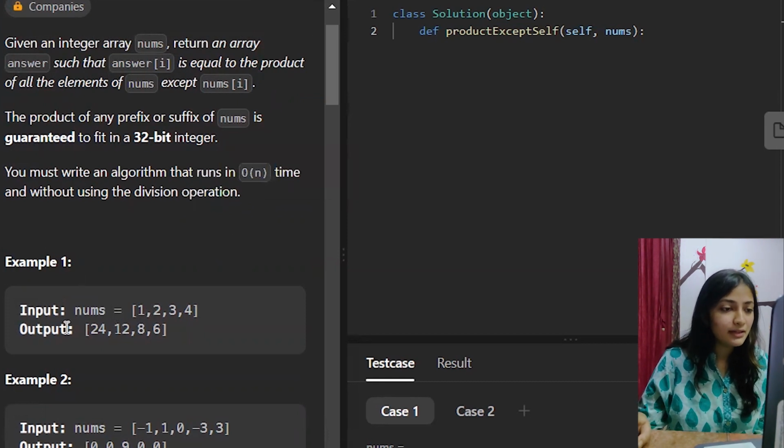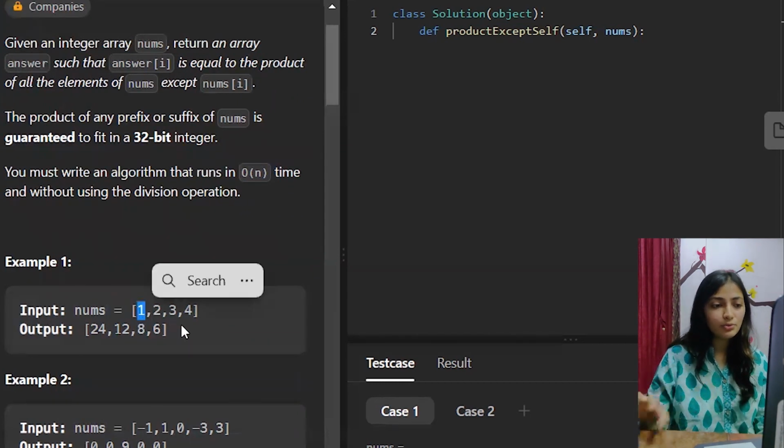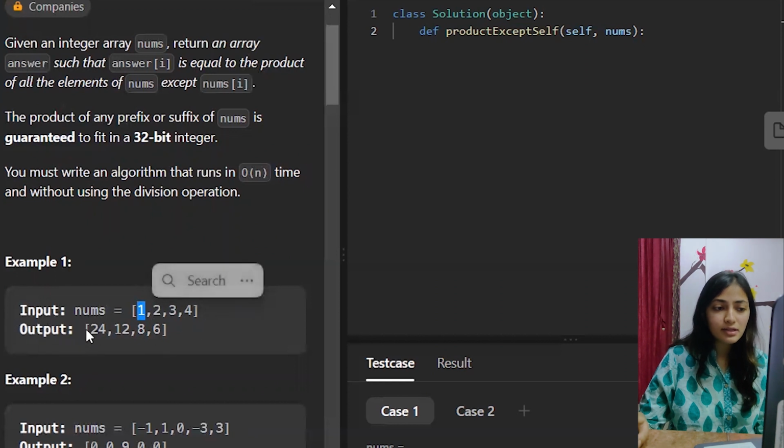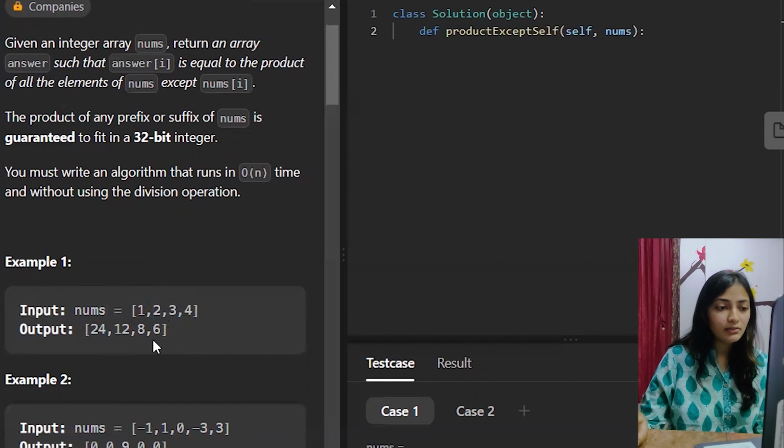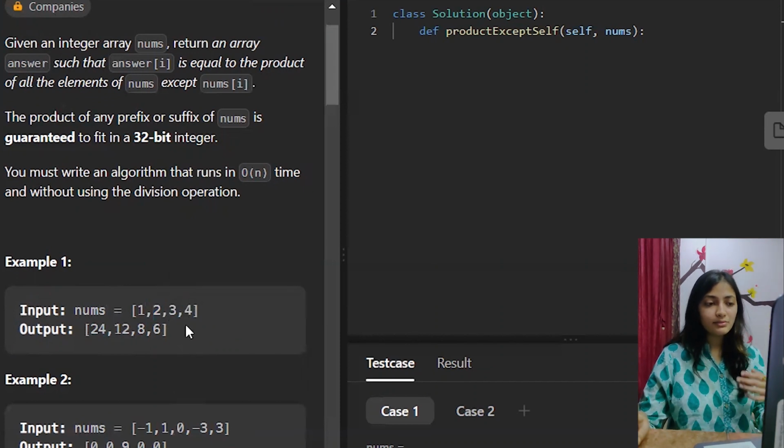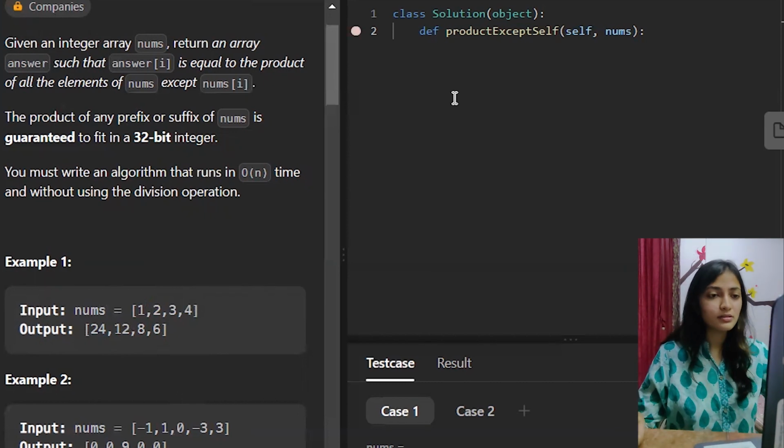So let's say, for example, we have 1, 2, 3, 4. Excluding 1, we need to multiply 2, 3, and 4, and that would give us the output as 24. Next is 2. Excluding 2, we have 3 and 4, and that would be 12. Similarly, we have to find the rest of the outputs.